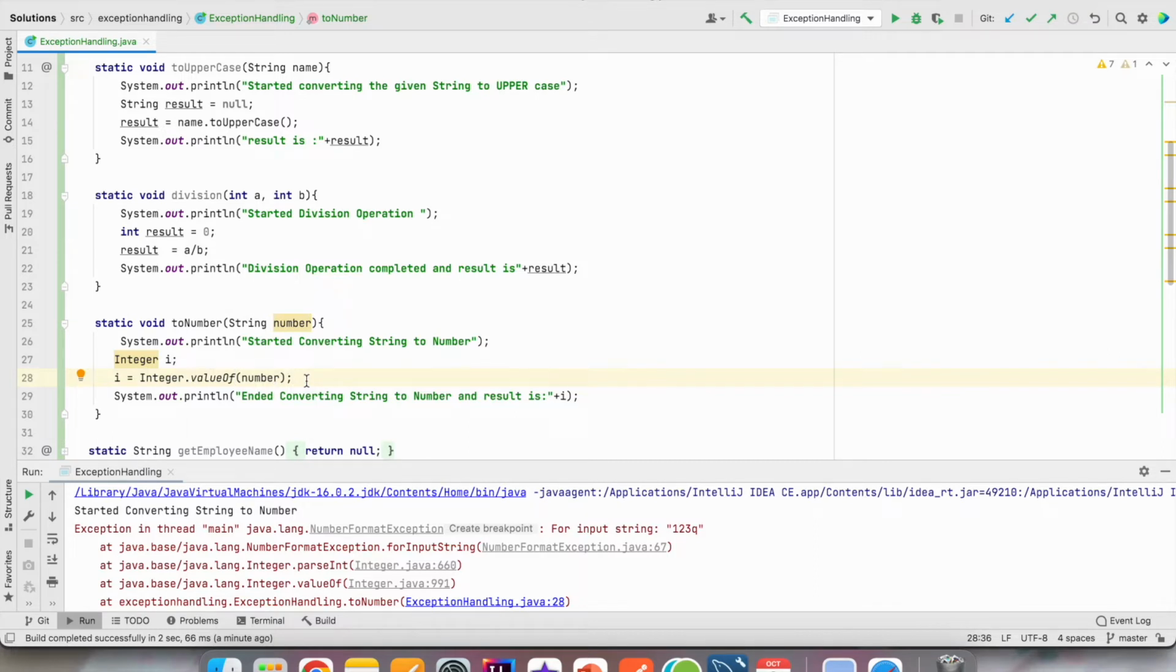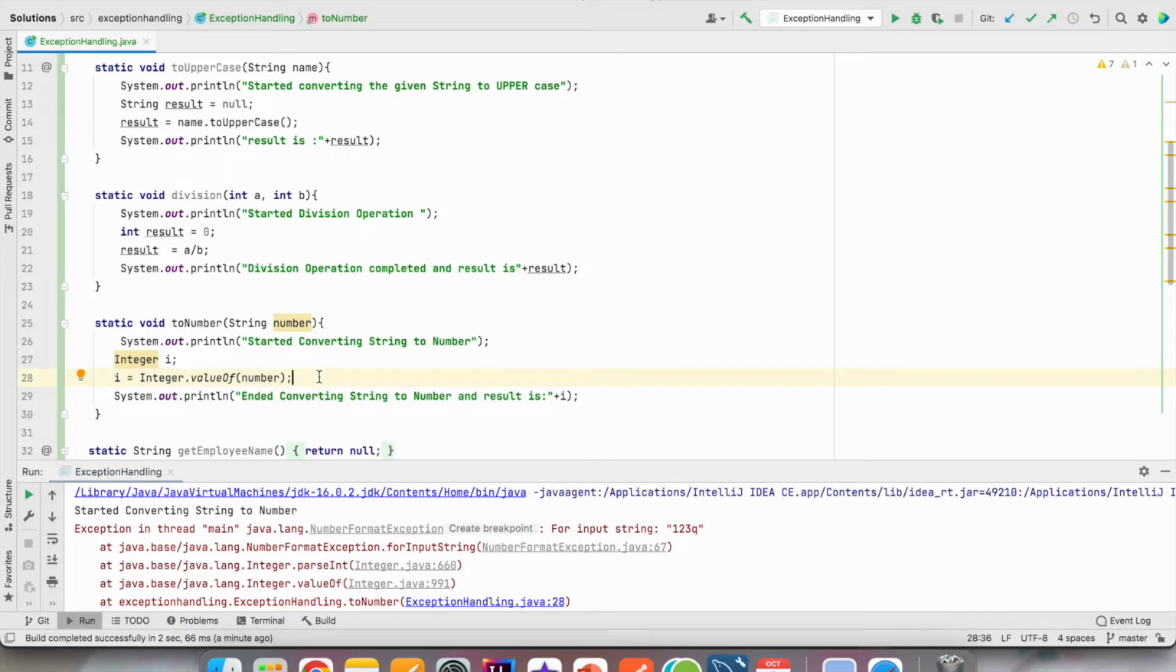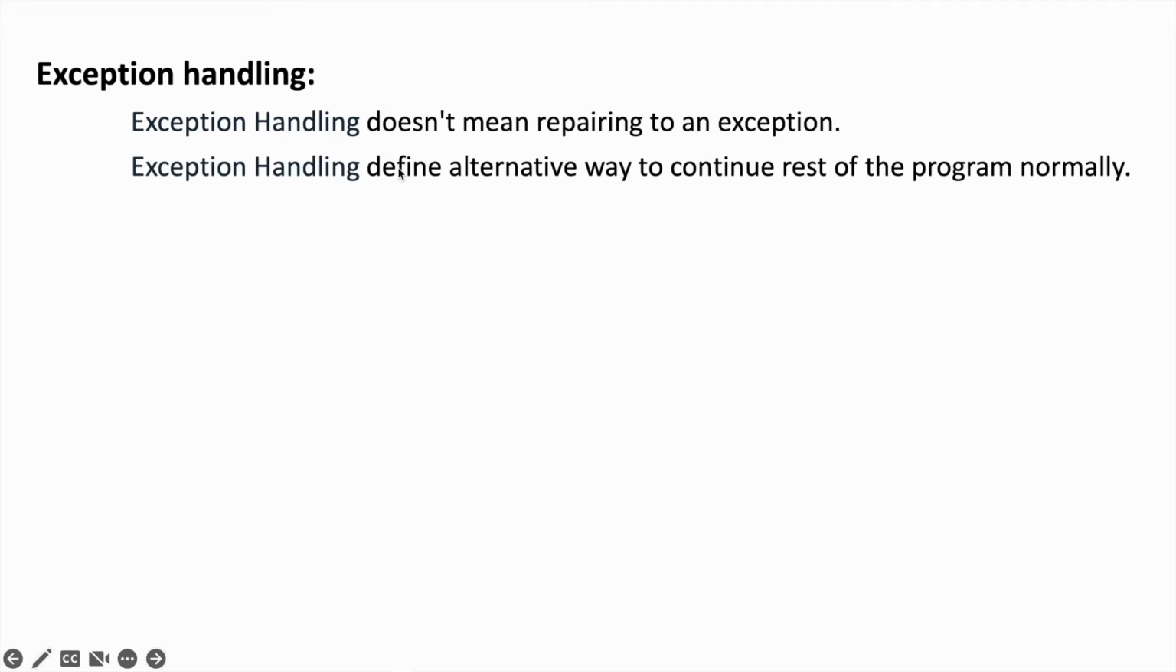Now we need a solution that should bypass this exception and allow us to execute the rest of the program. That solution is nothing but the exception handling mechanism. Exception handling does not mean it is repairing an exception. It is not a repair or solution to an exception. It defines an alternative way to continue the rest of the program normally.